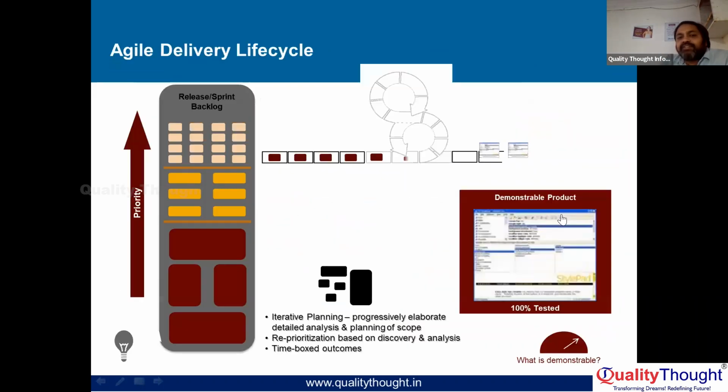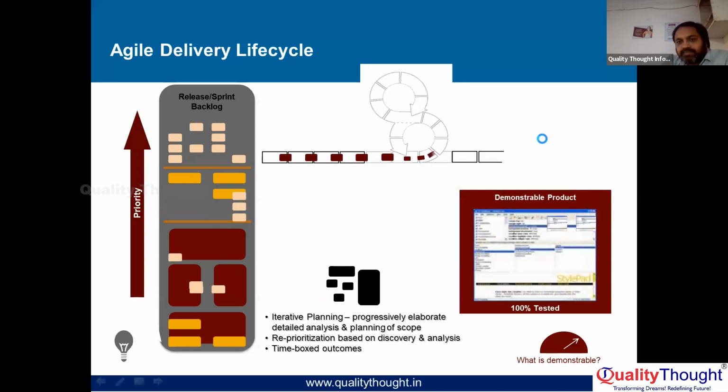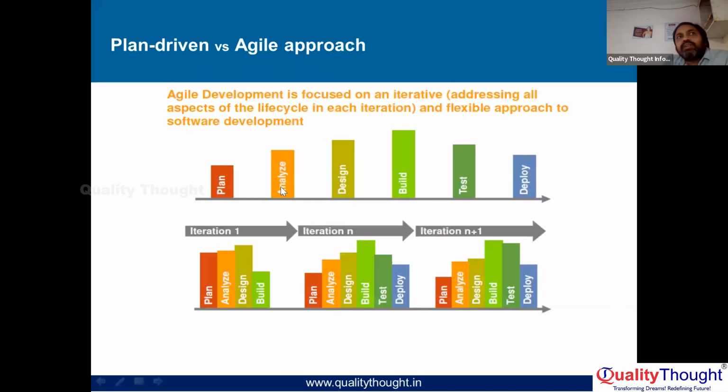So this is the phase-driven approach, sir. I'll show you one image. Sir, this is the sequential approach. What is the sequential approach here? First you complete the planning, then only analysis. Complete the analysis, then only design. Complete the design, then only build. Complete the build, then only testing. Complete the testing, then only deployment. This is the sequential approach, phase by phase.